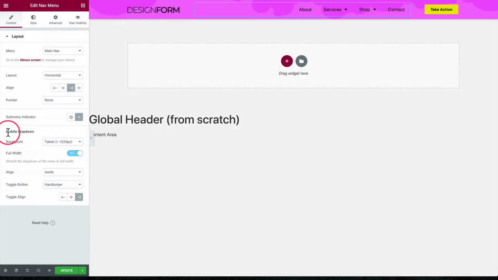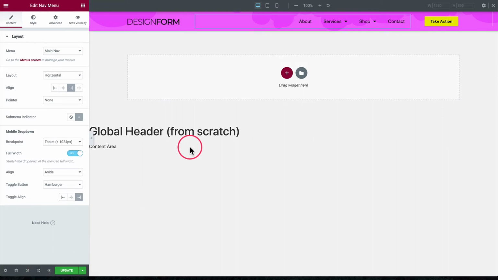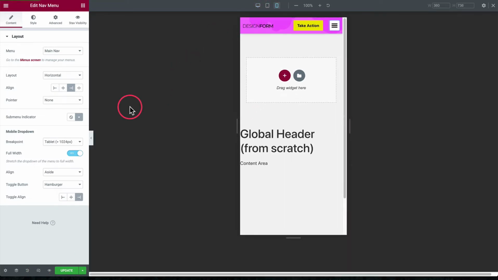Now what I'm going to do, before I go through these mobile drop-down settings, I'm going to come down here and click on responsive mode, and I'll come up to the top and choose mobile. So I'm doing this so that we can see what some of these different options look like. So for our mobile drop-down, we can choose a breakpoint option. So what this means is if we choose tablet, that means that any screen size that's less than 1024 pixels will show this mobile drop-down.